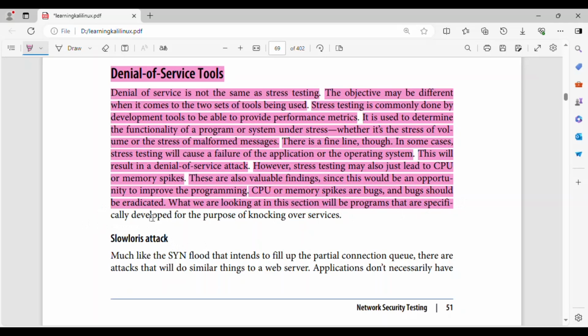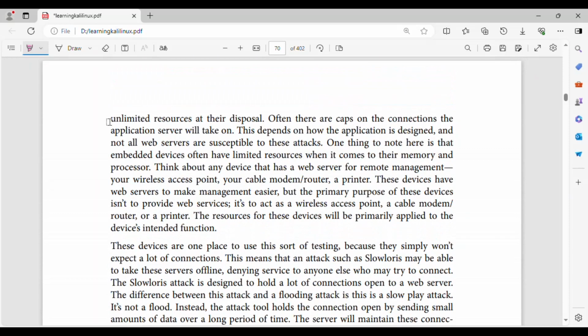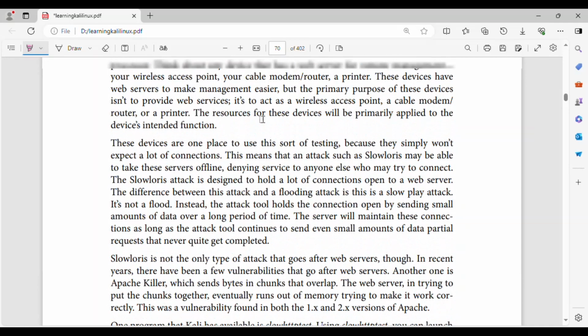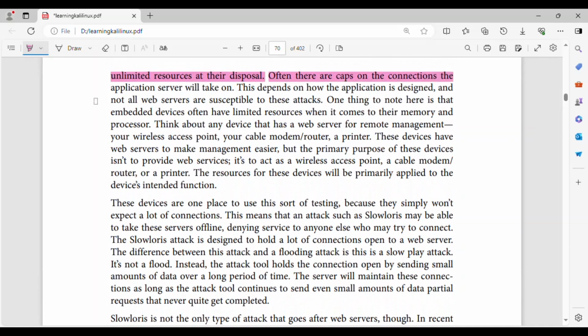What we are looking at in this section will be programs that are specifically developed in Kali for the purpose of knocking over services. Slow loris attack. Much like the SYN flood that intends to fill up the partial connection queue, there are attacks that will do similar things to a web server. Applications don't necessarily have unlimited resources at their disposal. Often there are caps on the connections the application server will take on. This depends on how the application is designed, and not all web servers are susceptible to these attacks.